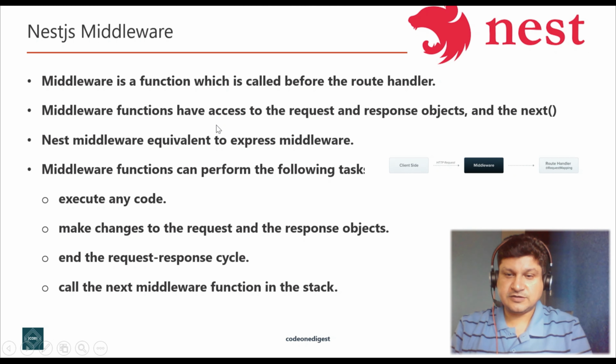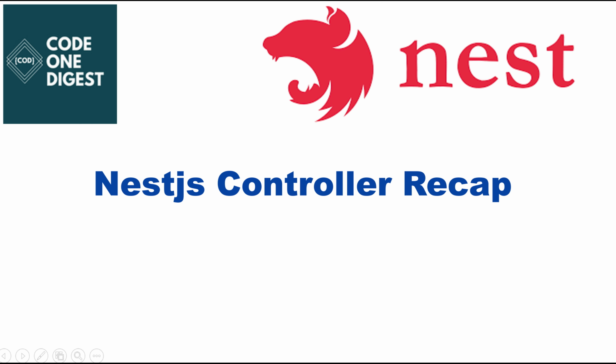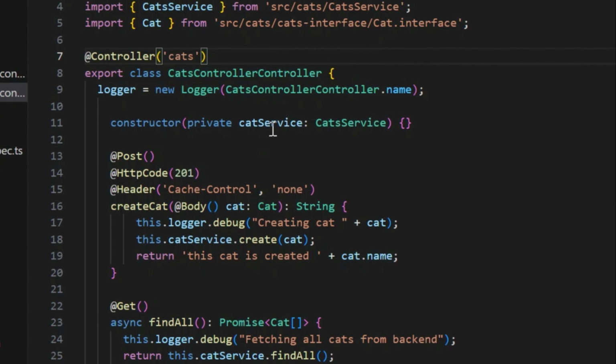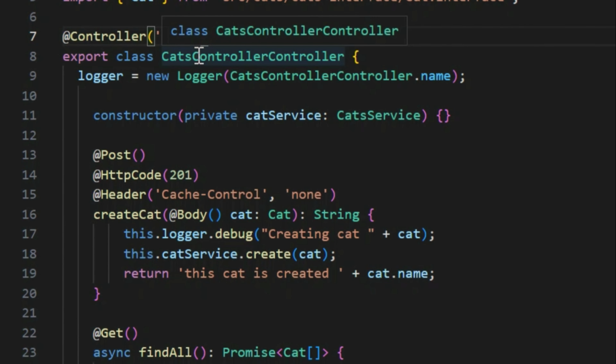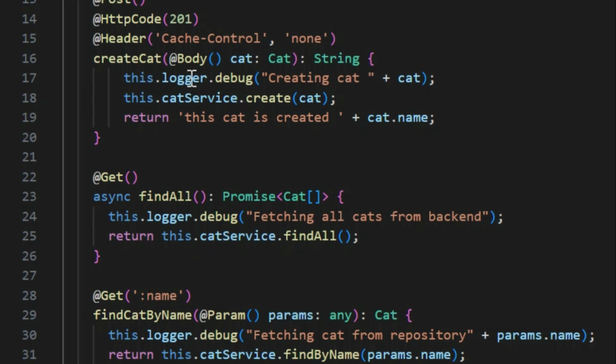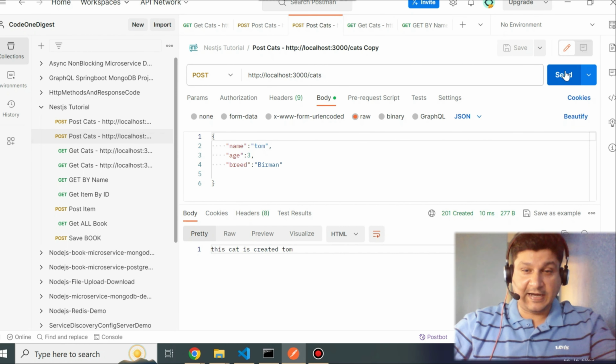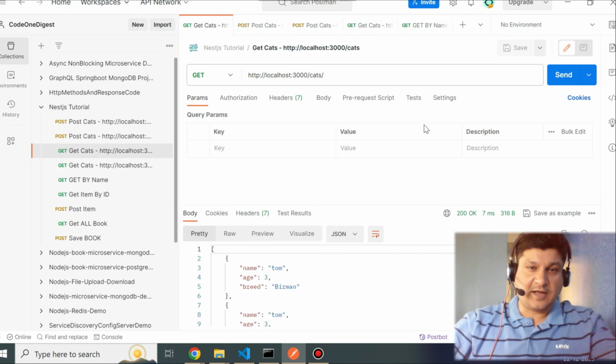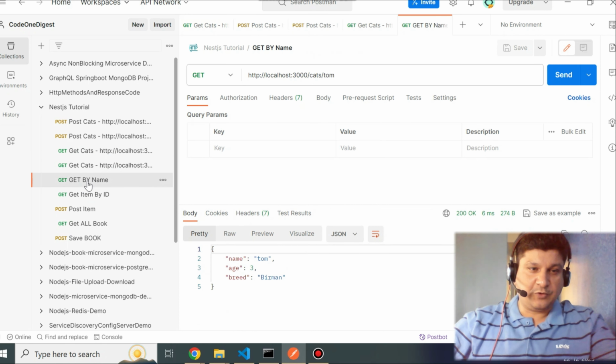Okay friends, so now what we'll do is let me take you to my VS Code editor and show you how you can code middleware in the Nestjs framework. I'm going to use the same project that I showed you in my previous tutorial. Okay friends, so in the previous tutorial we coded this cats controller and we were able to test all these endpoints, right? I'm able to create the cats and then I'm able to get all the cats in my repository, right? So it is fetching those cats that I created just now, and I'm also able to get the cats by name, right? So all this is working fine.